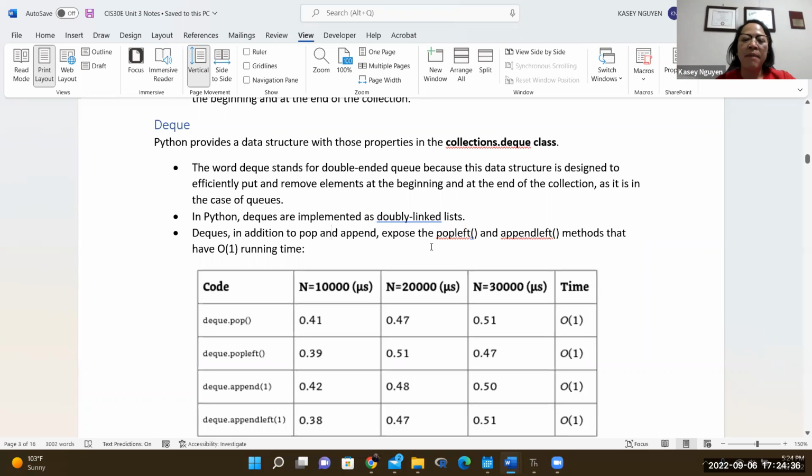So you can pop and append. You can do a pop left, append left, pop. And when you do a regular pop, it's going to go to the right. And when you append without the left, it's going to go to the right side. So you can do it on both sides.